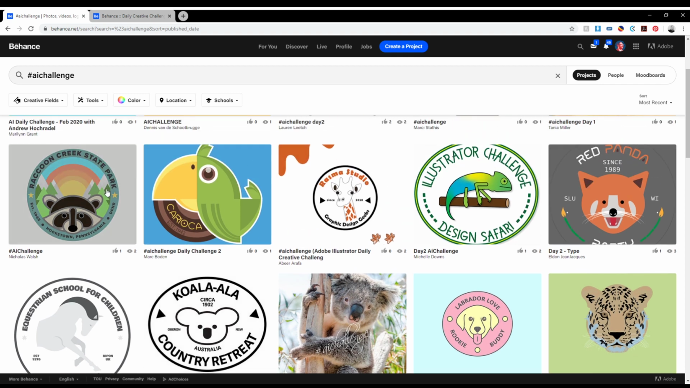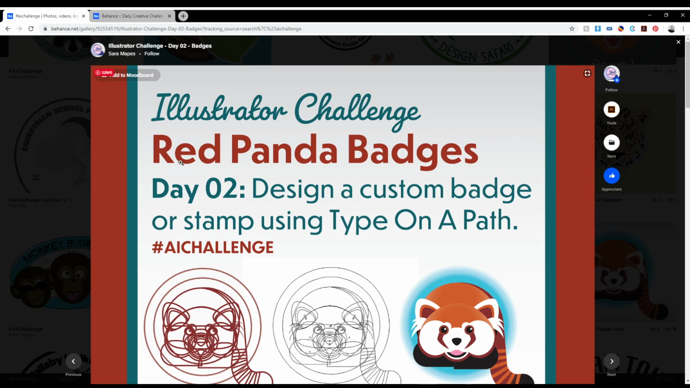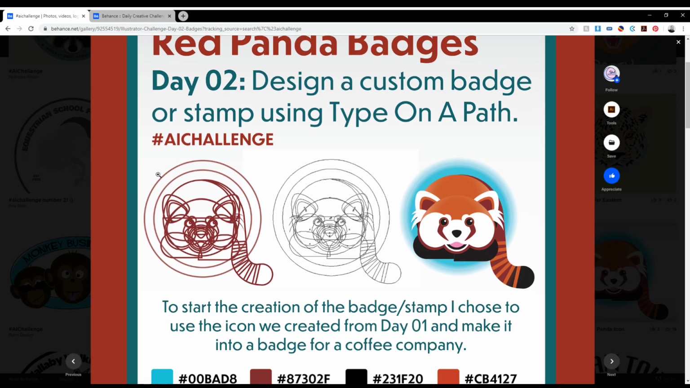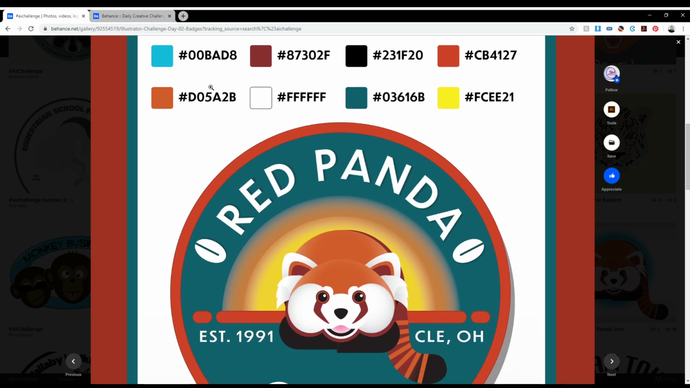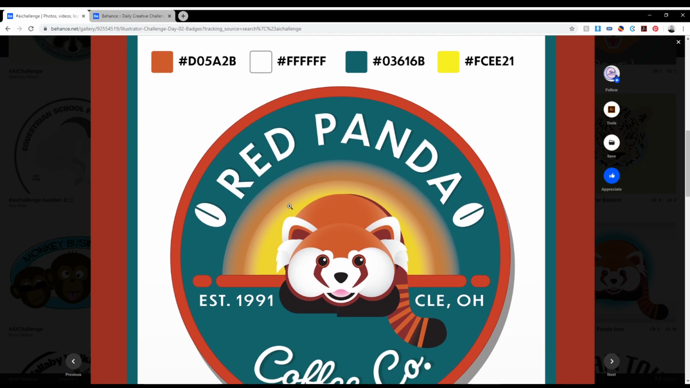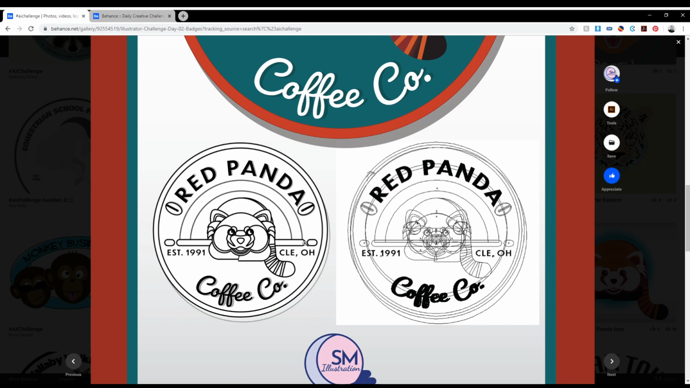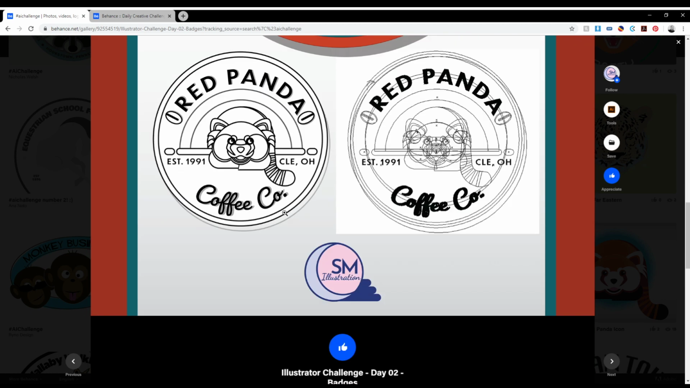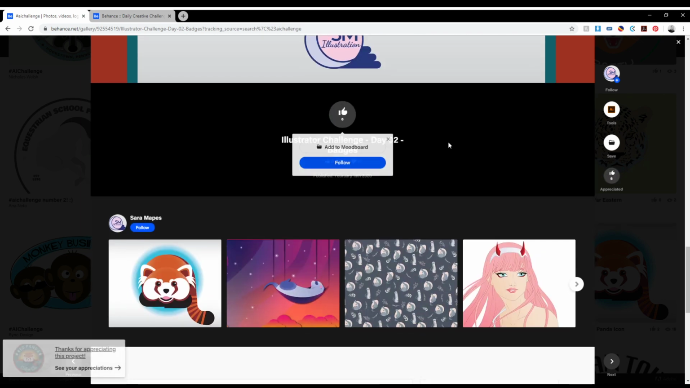If you hashtag AI challenge, we can see your work that's coming up here. Here are a couple from yesterday. I wanted to highlight this one by Sarah. She's built the animal out of simple shapes for our day one challenge. And then she's created this case study showing her color choices, showing some of the type that's going around, using the type on a path tool that we talked about yesterday. It's just a really great case study. So go appreciate this. Here we go. Boom.